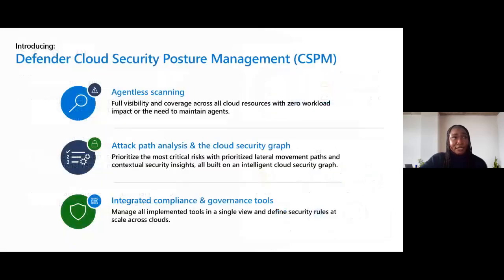And then when we take a look at the capabilities for the Defender CSPM plan, this is where we introduce the agentless scanning, the attack path analysis, and cloud security graph, as well as integrating with the compliance and governance tools. So with Defender CSPM, we're really adding on to those foundational CSPM capabilities and allowing you to do more with less. So for example, we've introduced that agentless scanning, which is enabling full visibility and coverage of your virtual machines across your cloud environments.